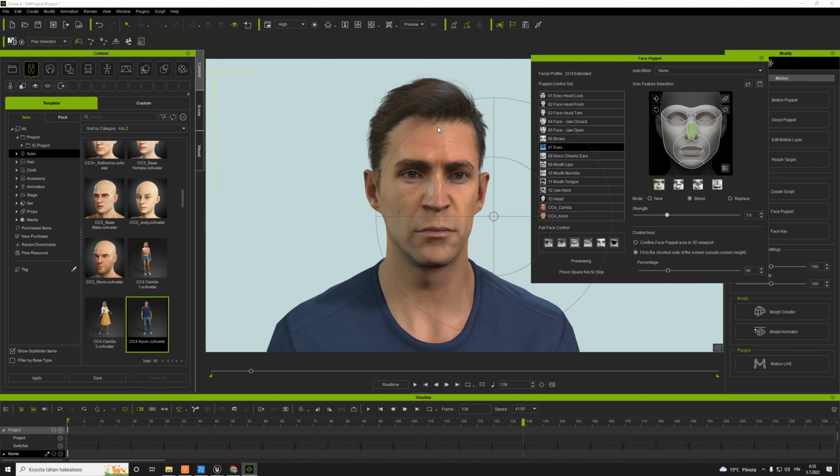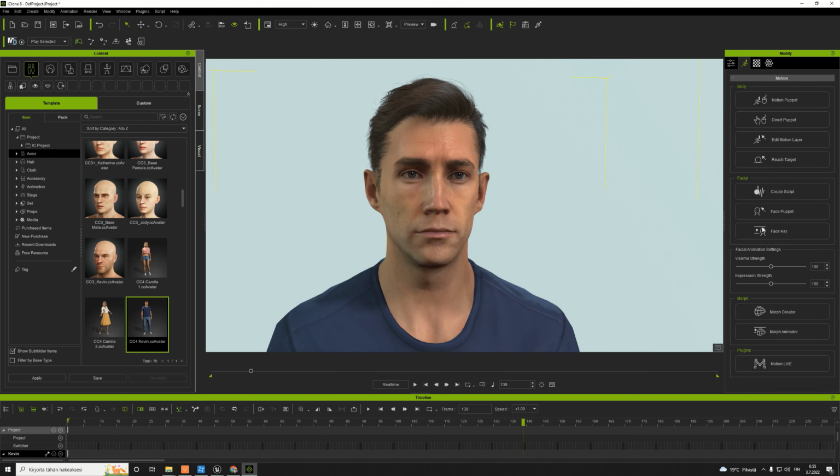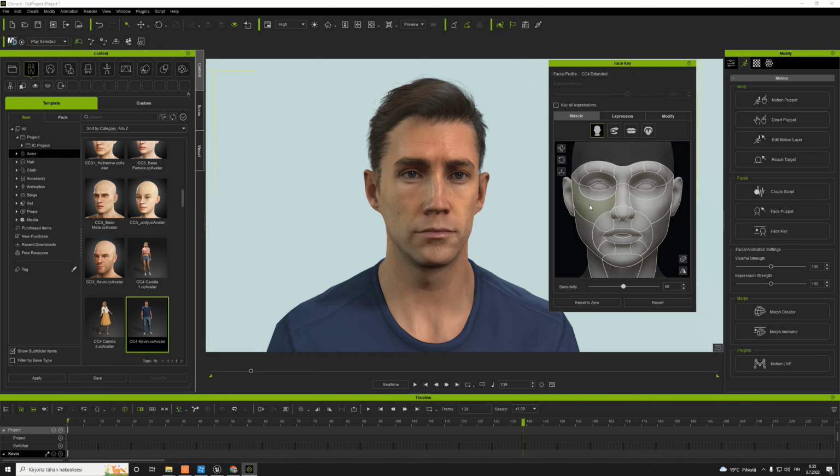So these are pretty realistic animations we can do here. Okay, next tool, face key. In face key, we can select the face muscles and start moving them like this.